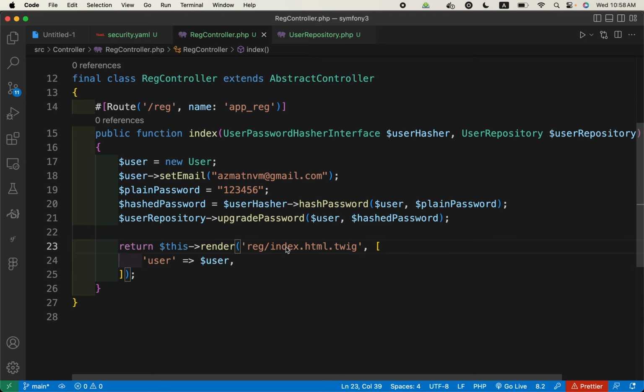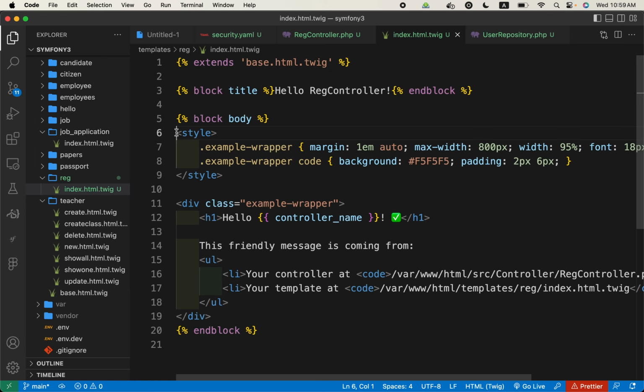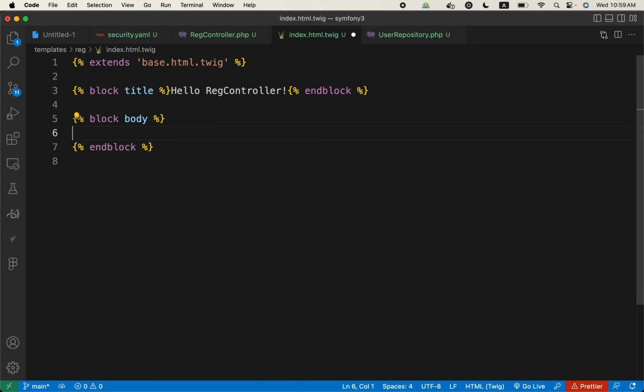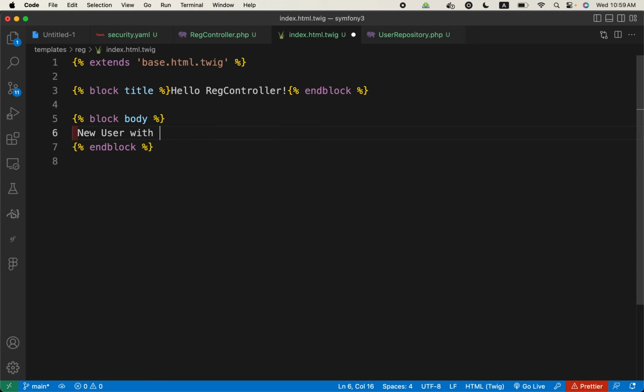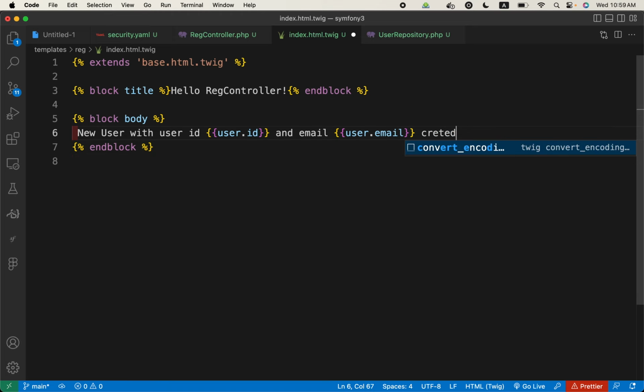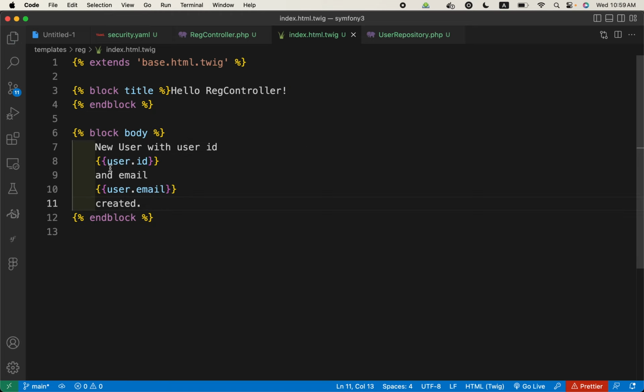And if I go to the index.html in the reg template, this one, if I delete everything else and just show a message for now: new user with user id and email, user.email created. This is going to be just the message we want to show for now.